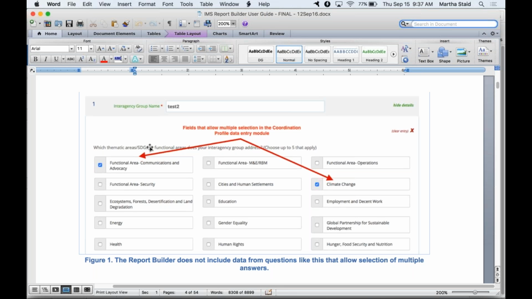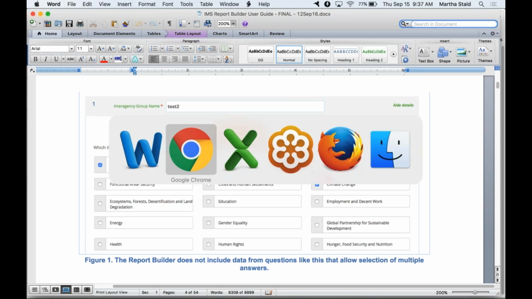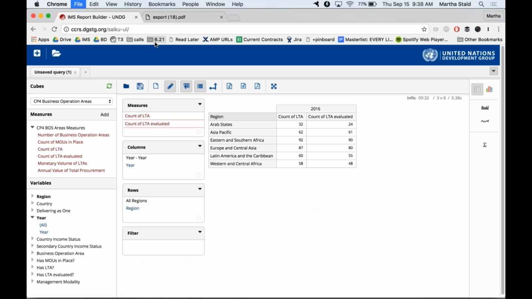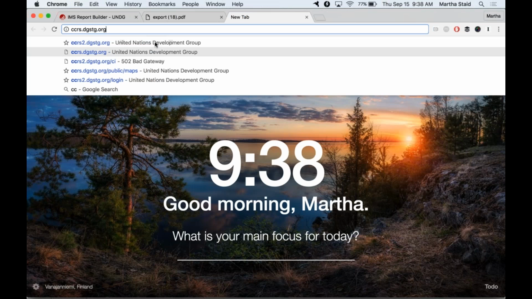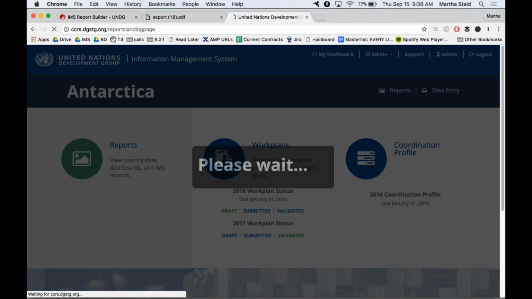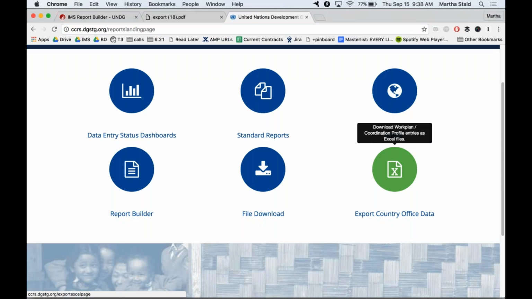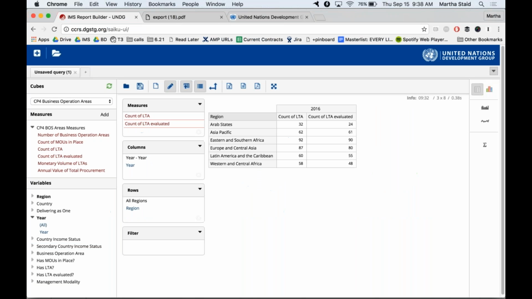So if you are interested in these specific questions, your best bet is going to be within the system, going to the reports page and choosing export country office data, which lets you actually get the raw information for all of the countries, including these fields that aren't in the report builder. And the instructions on how to do that are in the basic user guide, and it was also covered in the recorded trainings, which you'll be able to download.